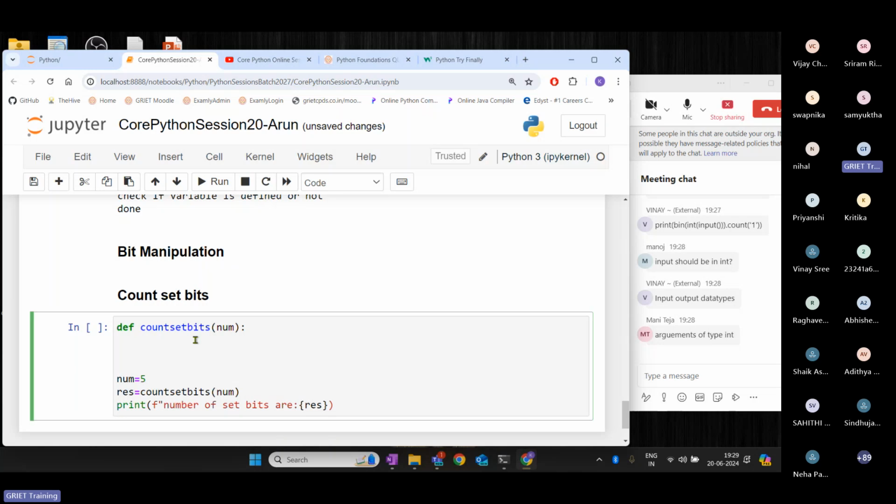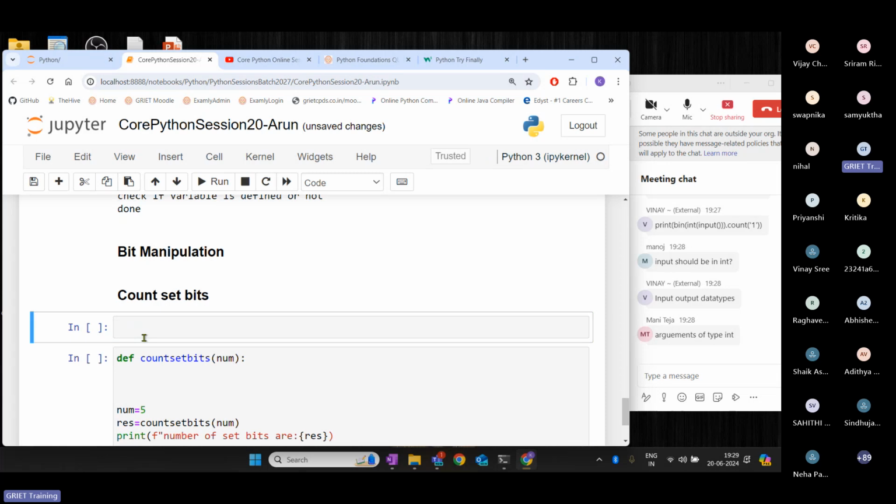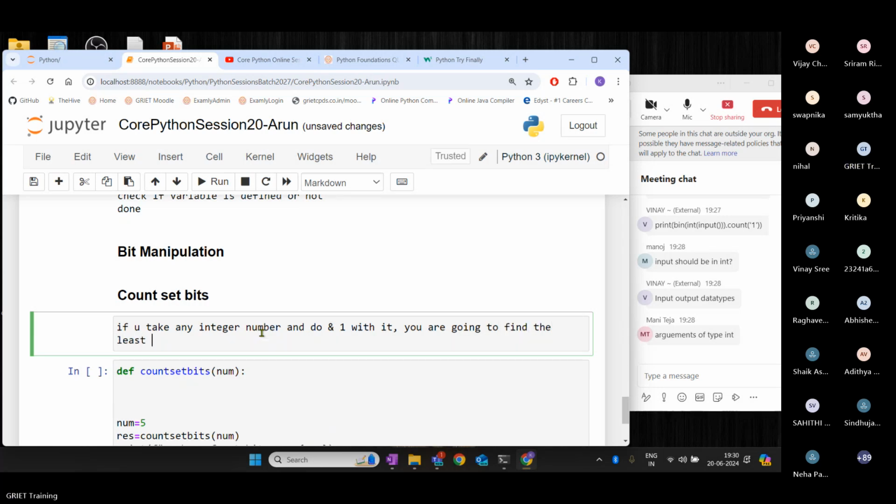Okay. So before writing this code, you need to know a few important operations in bit manipulation. If you take any integer number and do an AND operation with 1, you are going to find the least significant bit. Okay, so this is the first point you need to know.